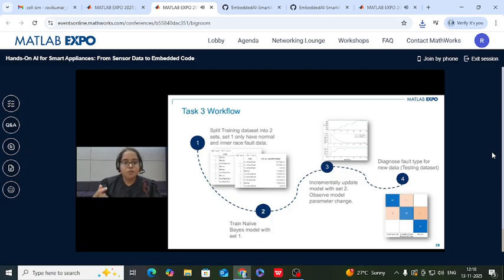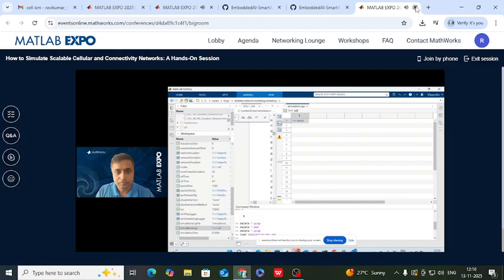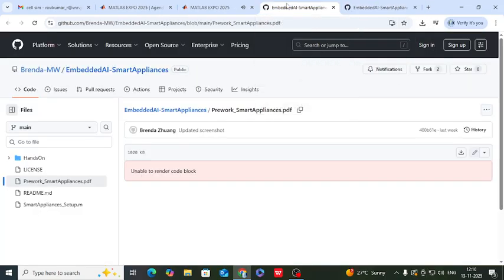We'll split the data set into two sets. One with normal and inner race fault data, and another one for incremental updates that we'll do after training. Once we split it, I will be able to train a naive Bayes model with the first set, then incrementally update the model with the second set, and observe how the model's parameters change. The logs are stored in a variable called simulation logs. Then we'll use the model to diagnose fault types in new testing data. So by this approach, we will see the adaptability and continuous improvement that is possible with incremental learning.